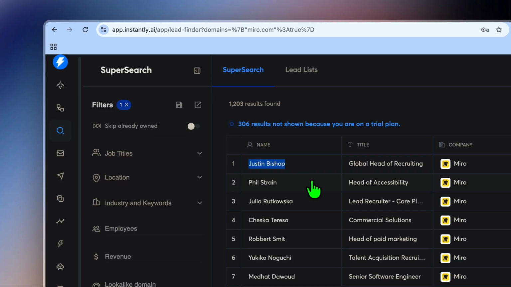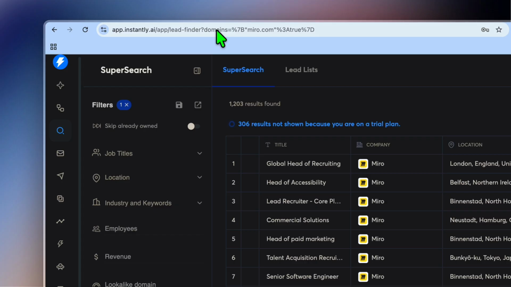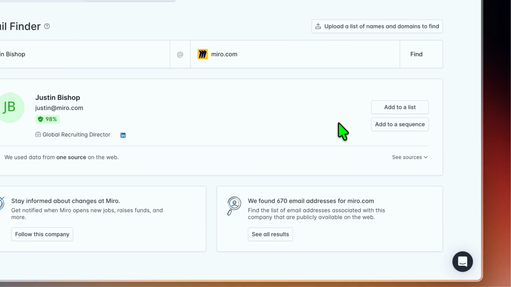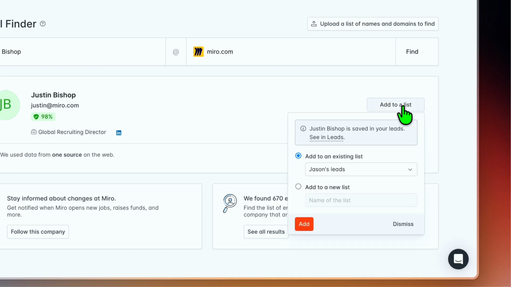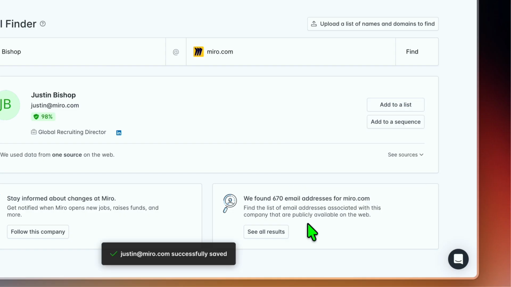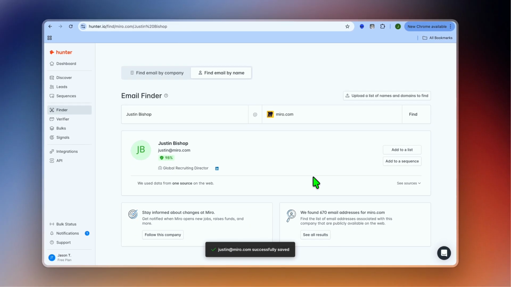And this is an example that I did on Instantly. So you can see it right there. So they have found it. All I would need to do now is simply tap on Add to List. And I could add it to my list just like that. So that's how you'll be able to use the email finder.